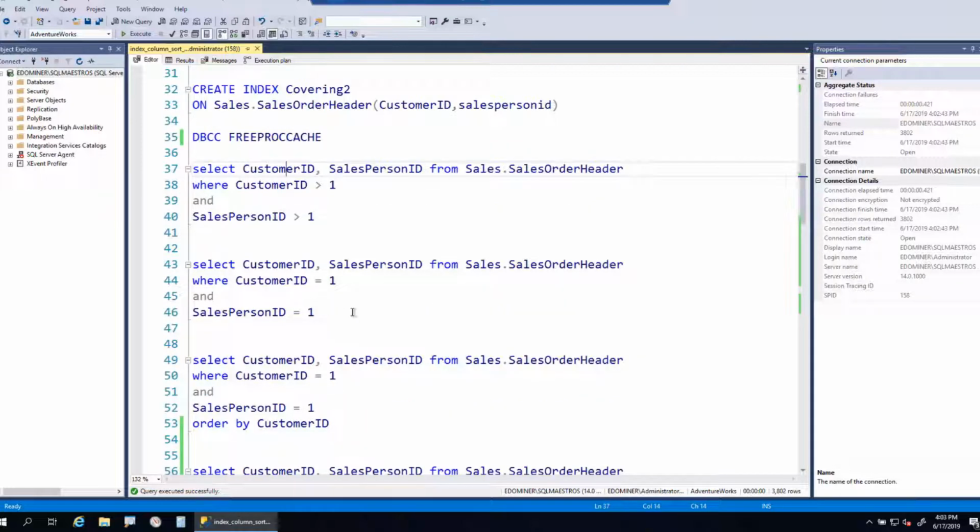But what if you just change the query a bit like this? Let's say, just for the purpose of explanation, customer ID equals 1 and salesperson ID equals 1. We understand that functionally it changes the meaning, but I'm just trying to technically explain what happens behind the scenes.